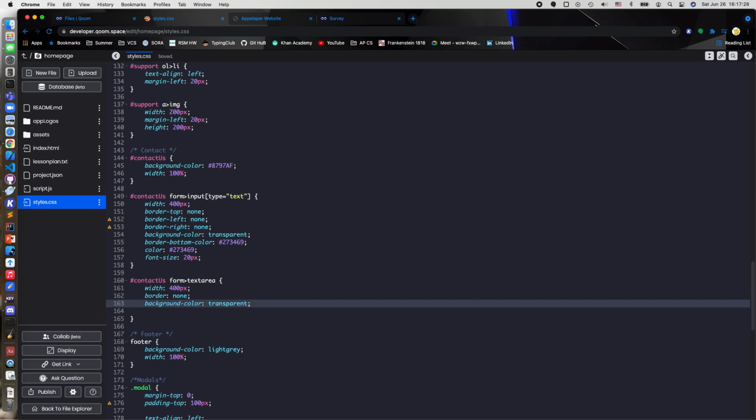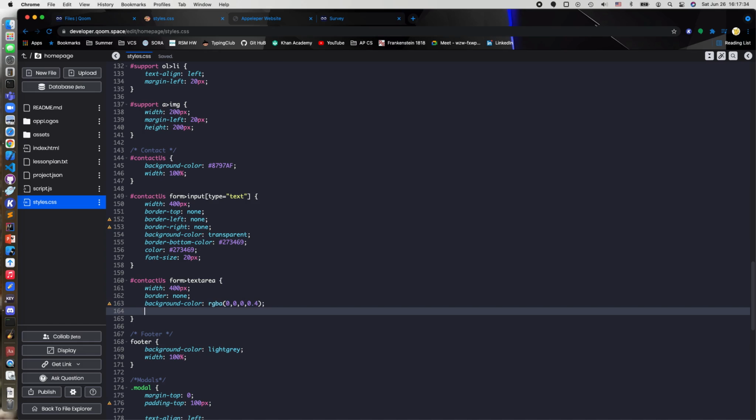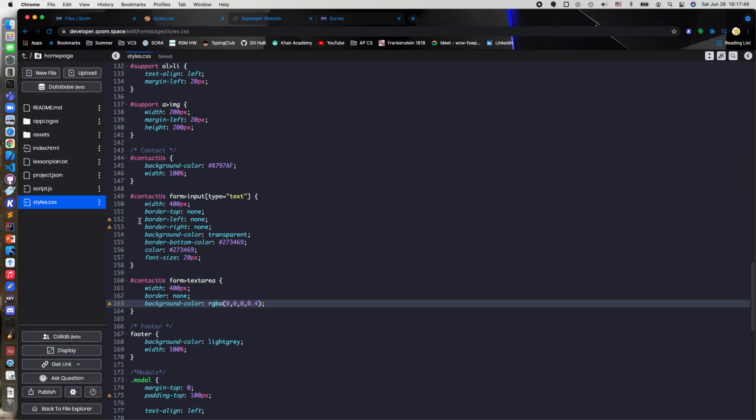Actually, I will set it to a different color. I'll set it to RGBA 0.4. You can say resizable false. I don't think this is, yeah, this isn't on here. I'll change that in index in a bit.